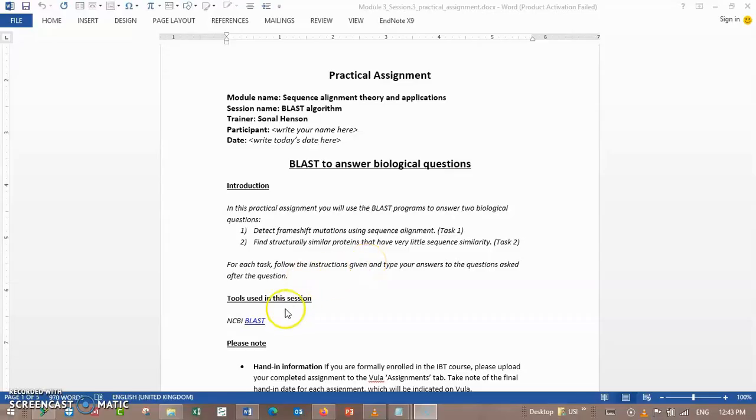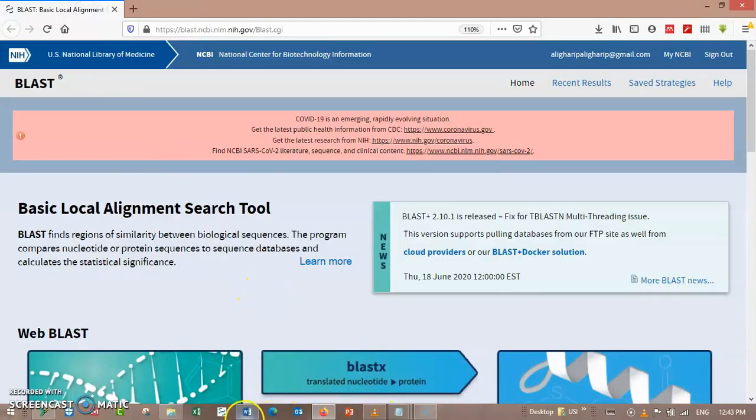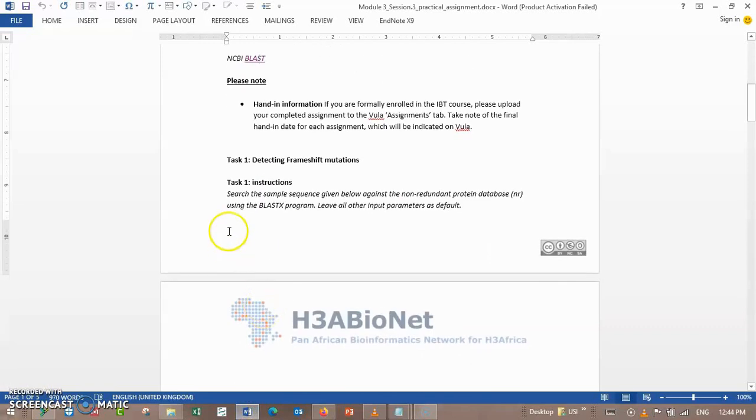Hello, today we're going to solve the module 3 session 3 practical as a practical assignment. Here is BLAST. Here's the sample sequence given below. Again, it's a non-redundant protein database using the BLASTX program.